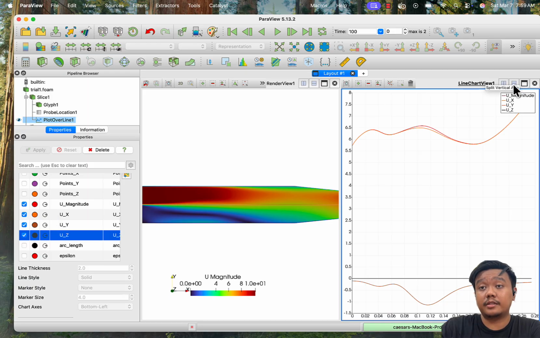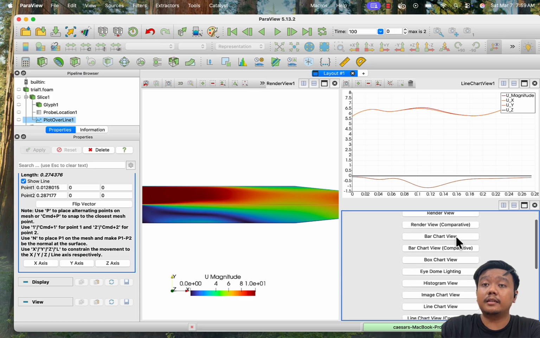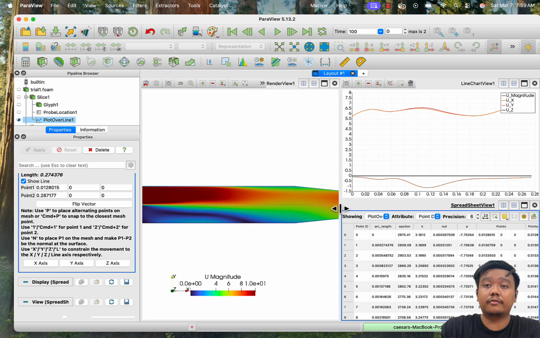Additionally, you can switch to the table view to see the numerical data. If needed, the data can also be exported as a CSV file for further analysis in tools such as Excel or MATLAB.